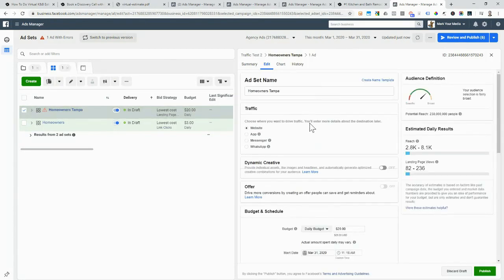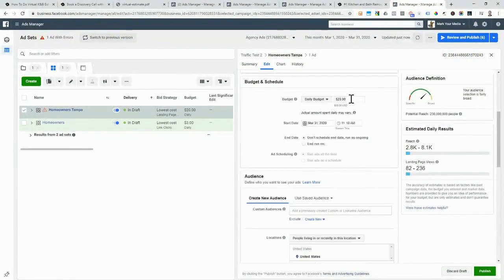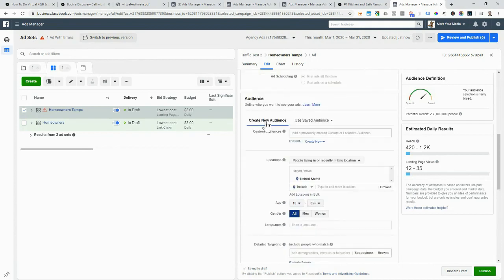Now you're going to pop this open. Again, click on website because you want to send them to your website. First thing you want to do, adjust the budget. Again, start at $3 a day. You can run this at $3 a day, it's totally fine. Start date, whenever you want to start. I'm just going to keep that as is. I'm not going to put an end date on there. I'll just let it run.